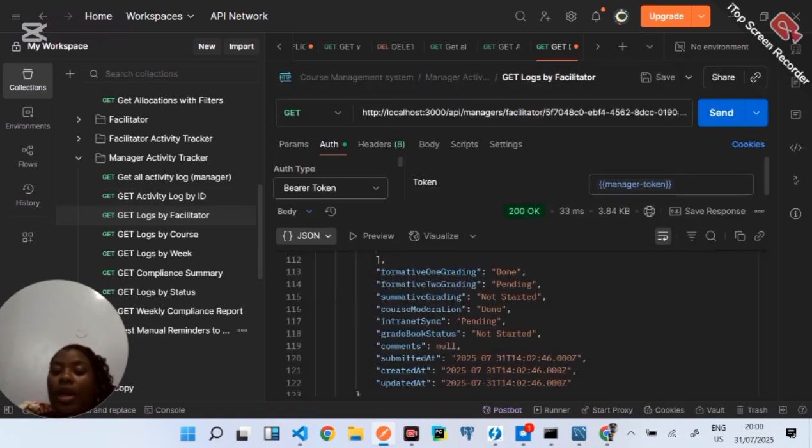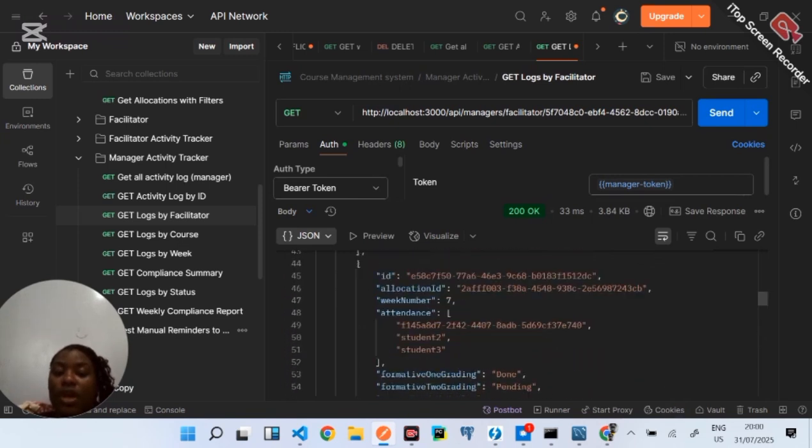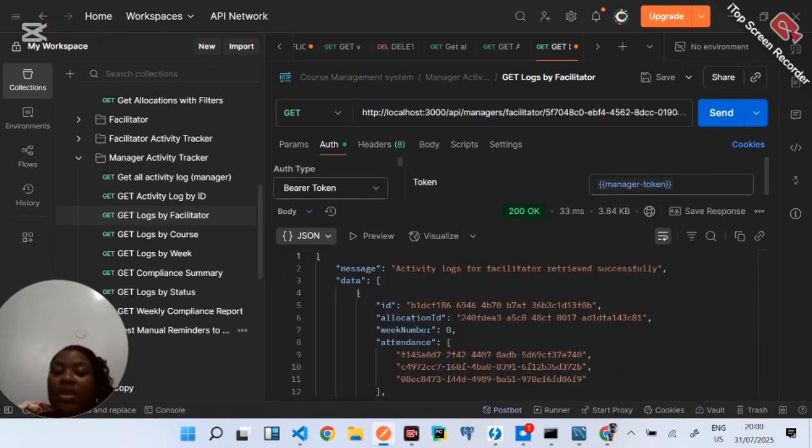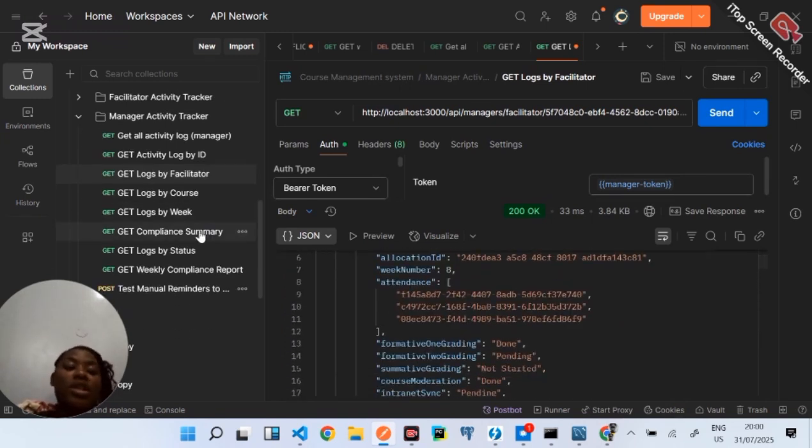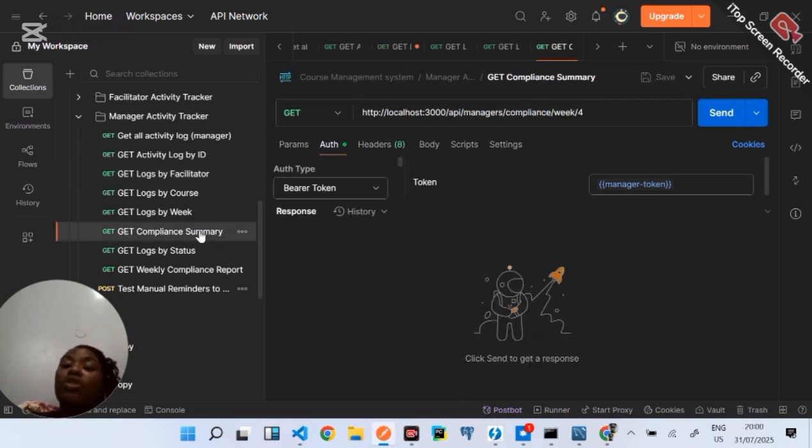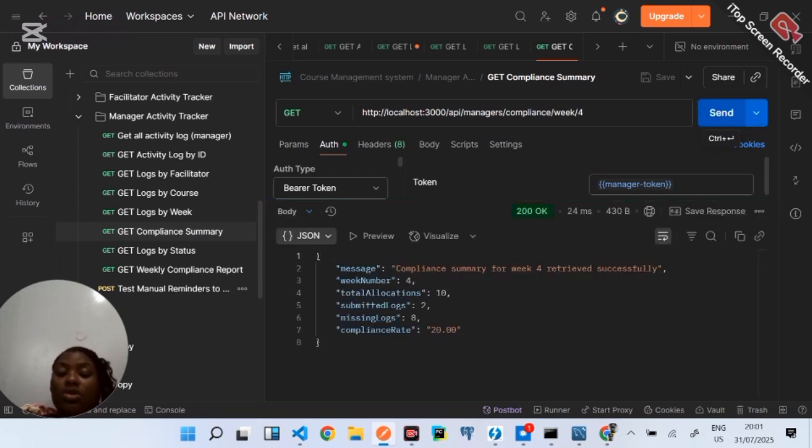Let's wait. So you can get by facilitator. What type of facilitator are you looking for? It's going to tell you activity log of facilitator retrieved successfully. Then you can get the summary of all the logs being sent to you as a manager. So if you have 10 facilitators under you, you can get the log of all the facilitators, all the attendance, the activity logs that they've sent to you. You see the total allocation for week 4 because I assigned week 4 for it.